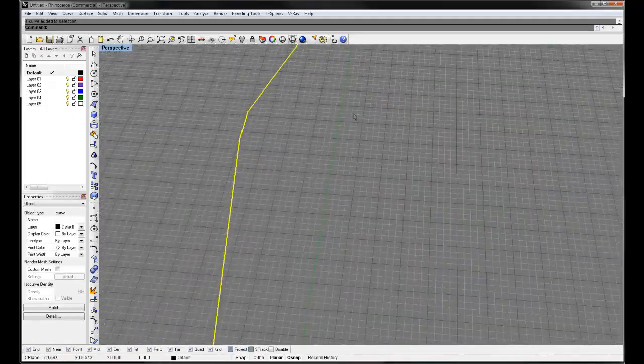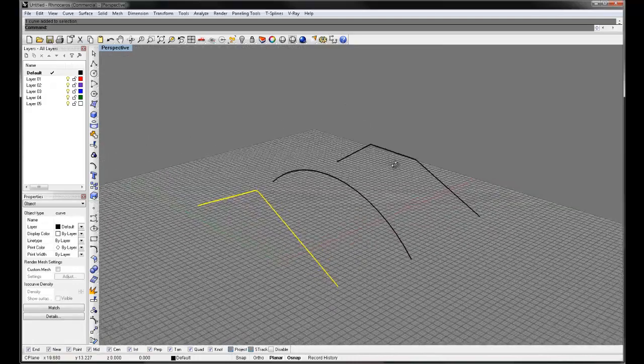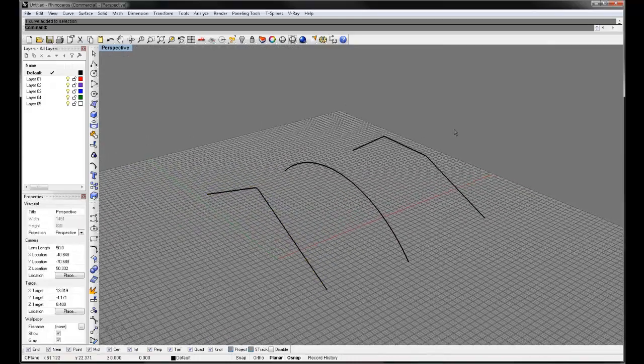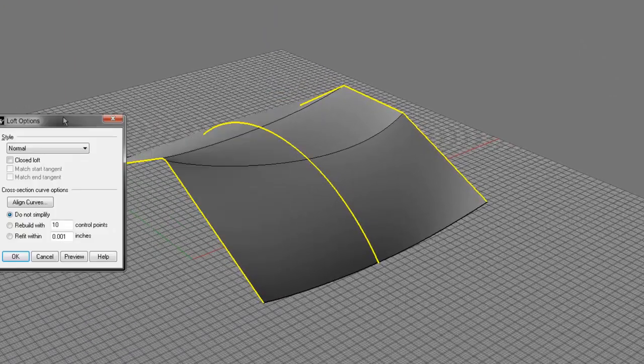And the reason I did that is so that you can understand how the curves of this surface are going to be generated. So I'm going to go ahead and you can either select all the curves and then type loft, or you can type loft and then select all your curves. So I will type loft, and then what I'm going to do is select the curves that I want to loft. So hit enter, and this little prompt is going to come up, and there's some few options here.